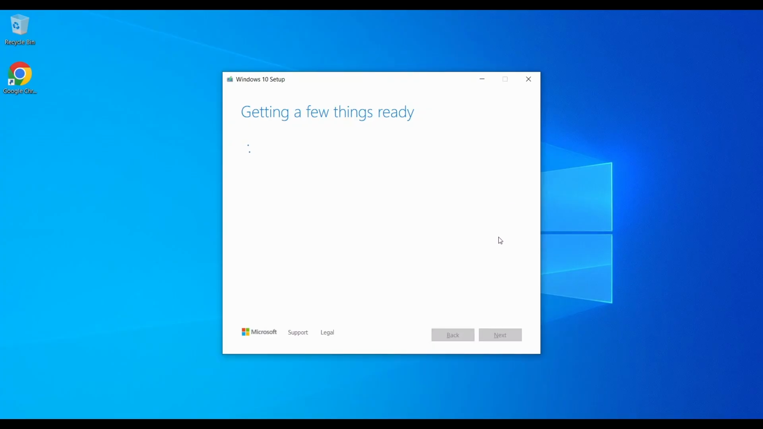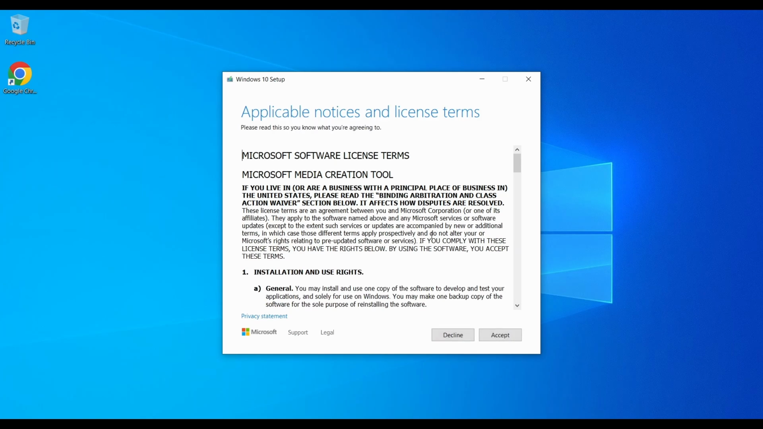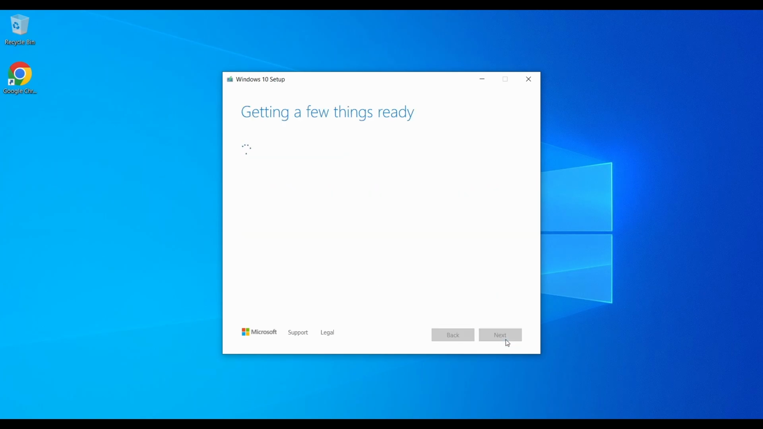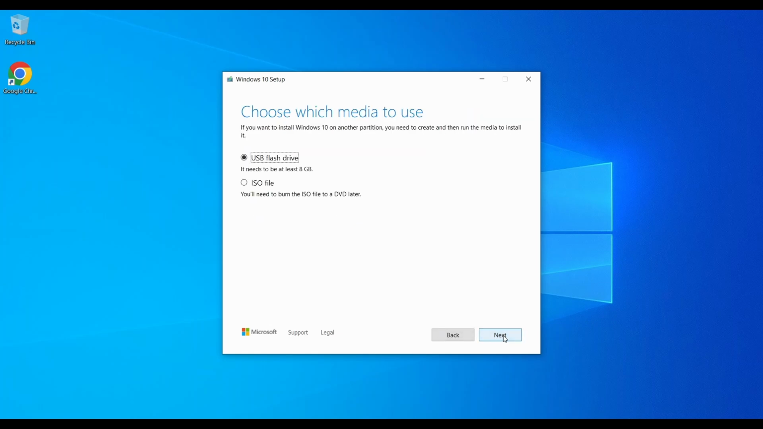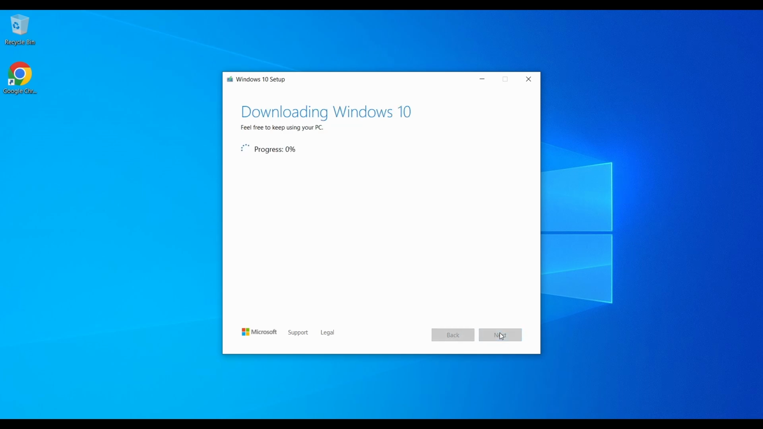It will load for a little bit, then click accept. Then select create installation media USB drive. Select your language and operating system type, then select USB flash drive and select the flash drive from the list that you wanna install the Windows installer on. Then it's gonna start downloading and creating your USB installer. It will take time, so just sit back and wait.